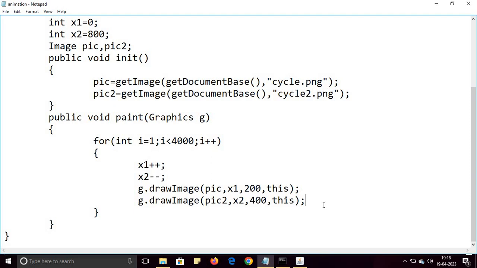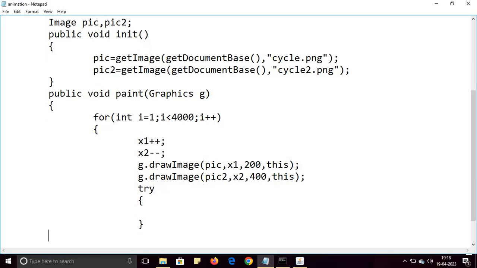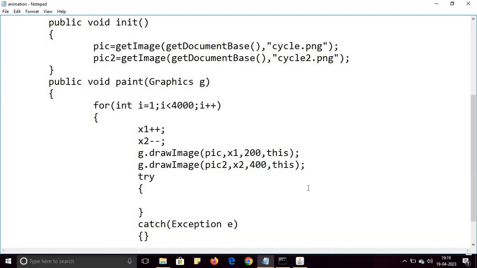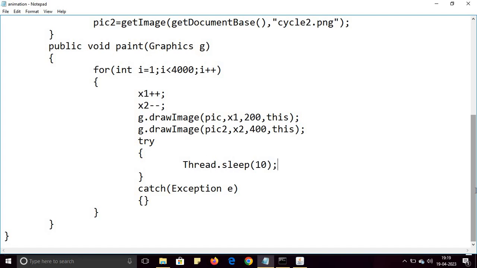Now I will use a thread sleep method, so try, and with the try I will use catch, Exception e, and I will leave it blank, it hardly matters. The sleep method of the Thread class throws an exception, so I am handling the exception here. So Thread.sleep, and here I am using 10 milliseconds. Save it, and now see the output.